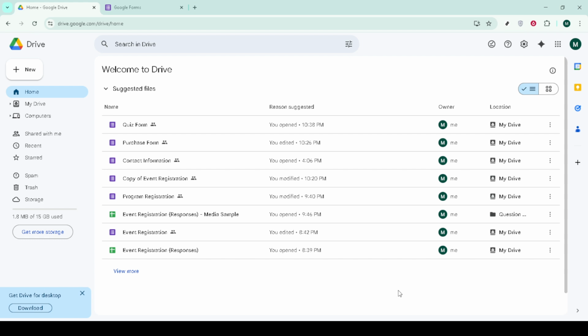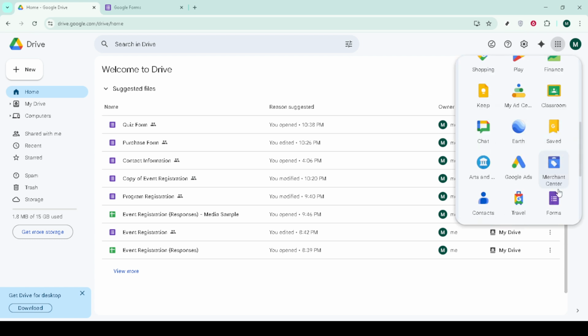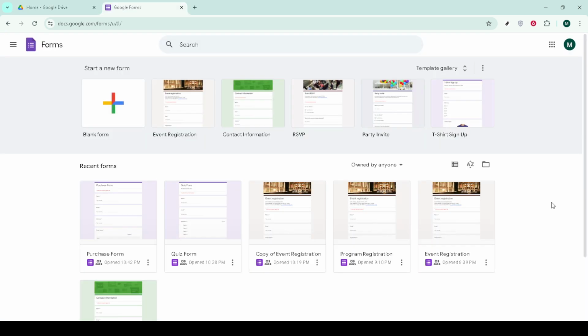If you use multiple Google accounts, take a second to confirm you're signed into the right one, so the form and permissions live where you expect them. Next, open the Google Apps Launcher, the grid icon near the top of the page, and choose Forms. This takes you directly to the Forms homepage, where you can see recent forms or browse your Drive.